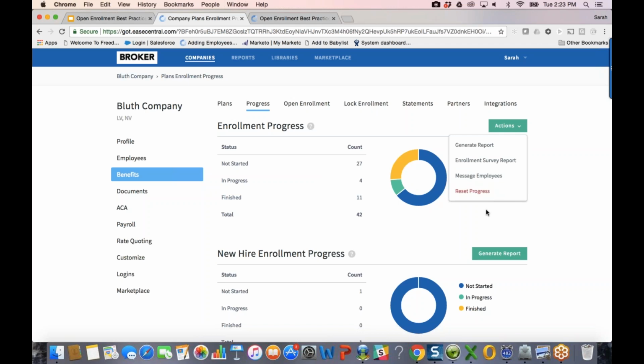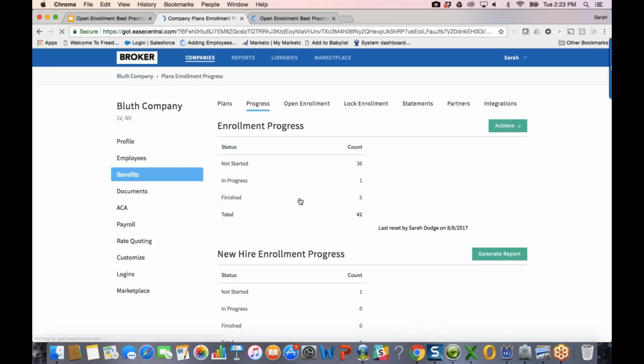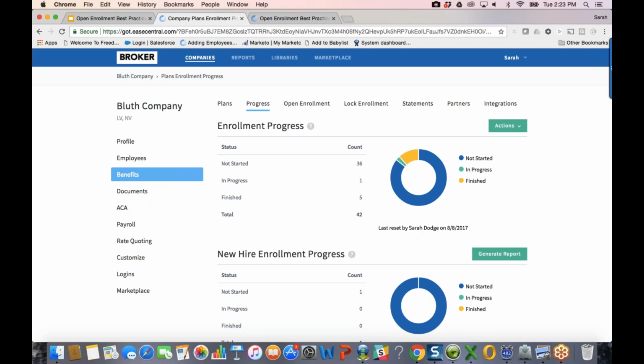So I should mention too that this helps brokers and employers track to see who's completed their open enrollments. It's really best used if the enrollment is an active enrollment, and each of these employees do have to complete their enrollment before they've completed their enrollment, basically. So they do have to either enter or waive their elections in order to be considered complete.